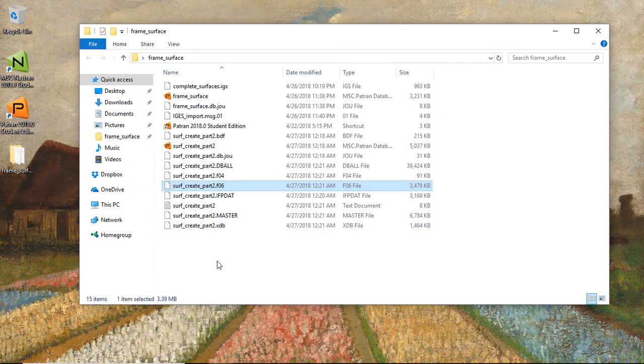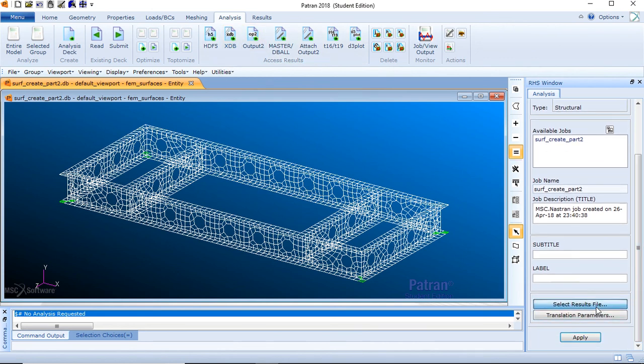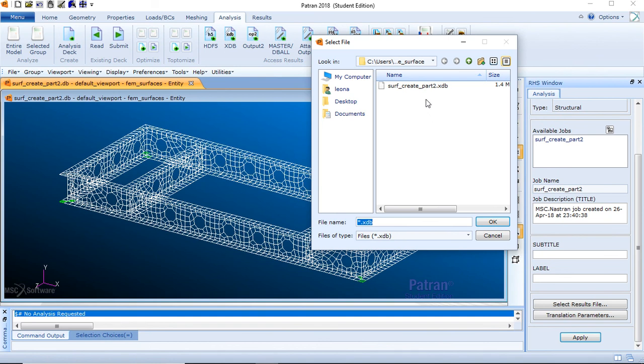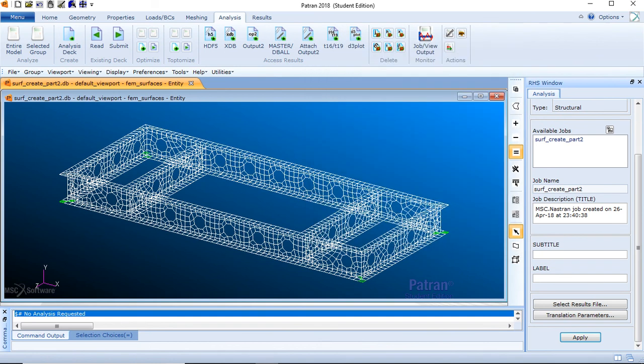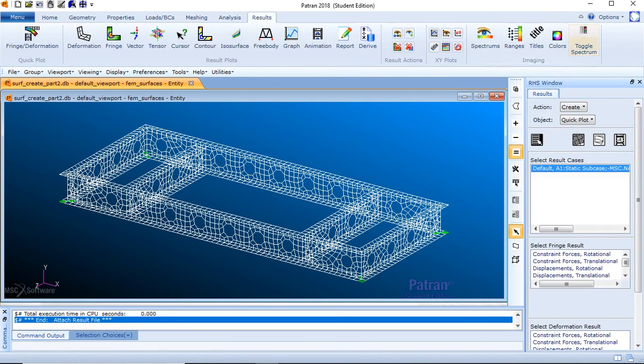And next we're going to open Patran again and we're going to plot our results. We select here XDB, Attach XDB, Results Entities, select results file, and select the XDB. And once we put it in, what we're going to do is apply. And there we go. How do we know? Nothing happened, you may think, but we can see here that it says attach result file. So yes, it attached. So we go to results and we're going to start analyzing the results.